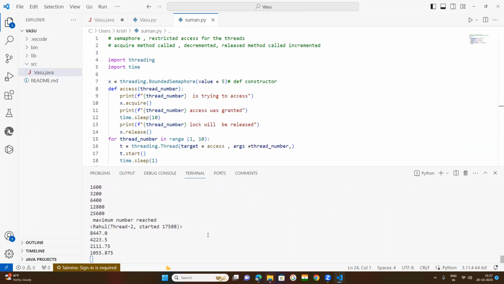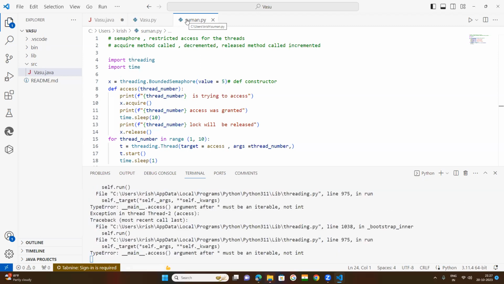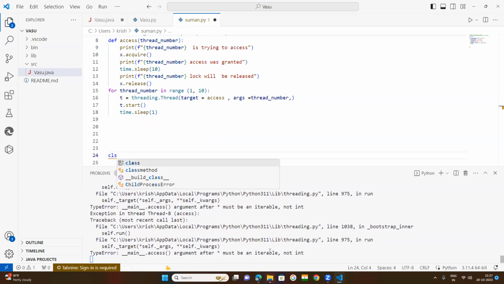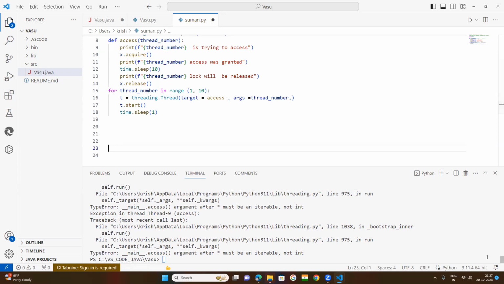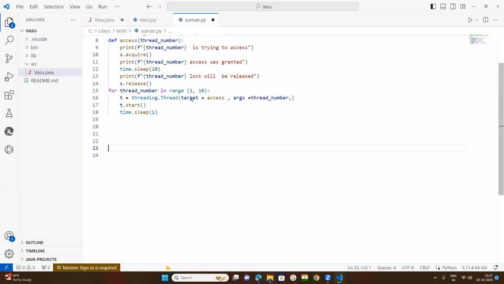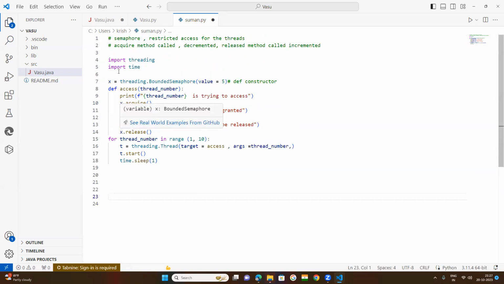But let us see what happened. This file is being executed. How should we know that it is being executed? You do one thing: you clear the screen with CLS. No. Okay. Semaphore: we need to import threading. Import time as well. Okay, semaphore.